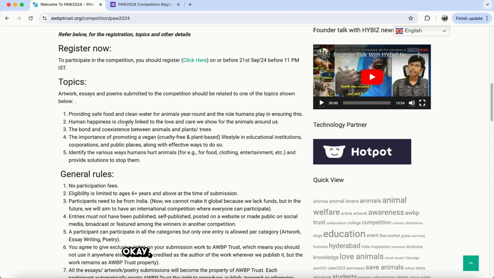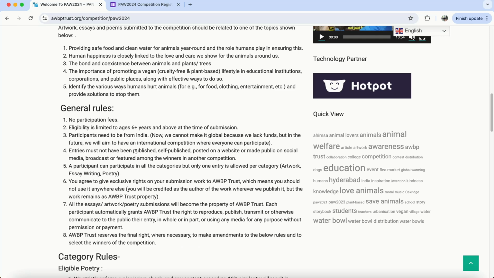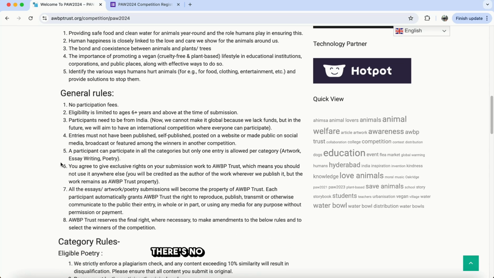Okay. So once you're very clear about the topics, go through the general rules, understand the rules, who is eligible, and what all the things you need to follow. Everything is explained, so you can get into it. There's no participation fee, and the age limit is 6+ years. Above 6 years can participate in this competition. Participants need to be from India, because the certificates and the winning prizes will be sent via email, and the winning prizes can only be claimed when they are in India. So obviously we expect the participants to be from India.